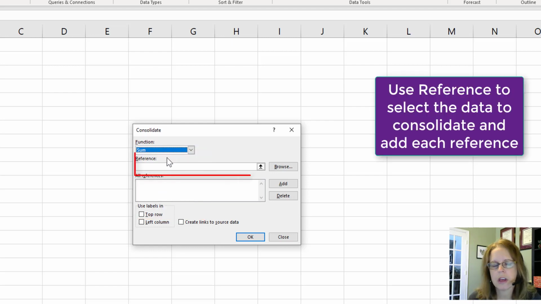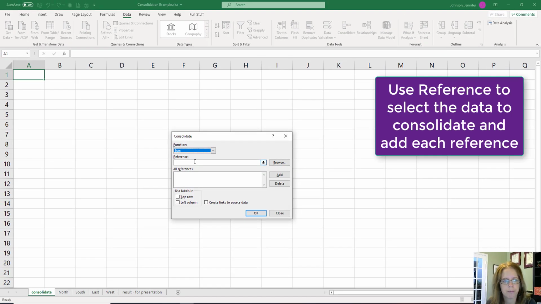The next thing you'll see is that we have to indicate references. Those references then become the links to the data that we want to consolidate together. You can consolidate data within the same workbook on different worksheets, or you can consolidate data that is in different workbooks. Just be careful, if you are using different workbooks, make sure that you have all of those files open and ready to go before you launch the consolidate function.